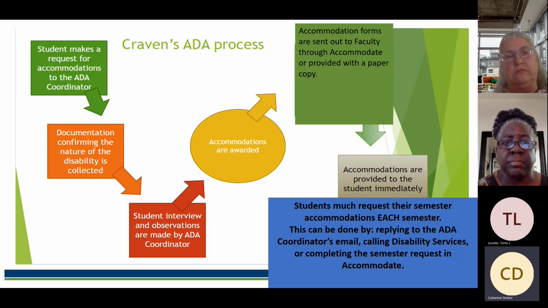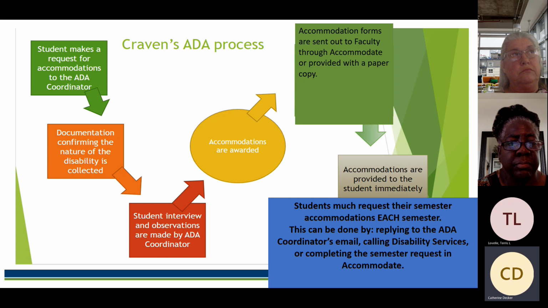So just to walk through the Craven's ADA process, students make a request for accommodations to the ADA coordinator. This is made by a request form, and I'm going to show that on the next slide. They do have to provide documentation, so I want to have the initial intake form documentation before I meet with the student. I want to know their background. I don't want to go into this blind. I don't want to make any assumptions. I want to have all that up front.